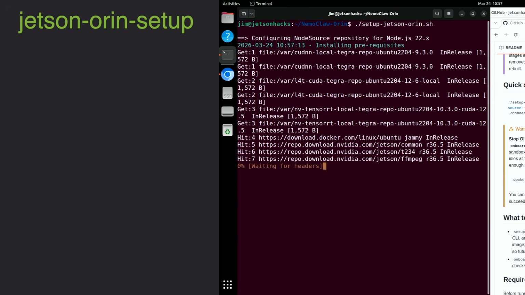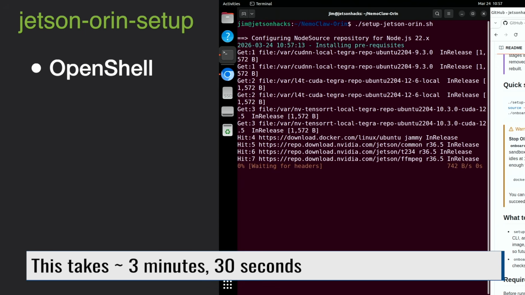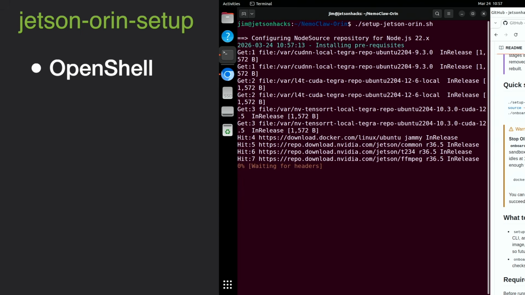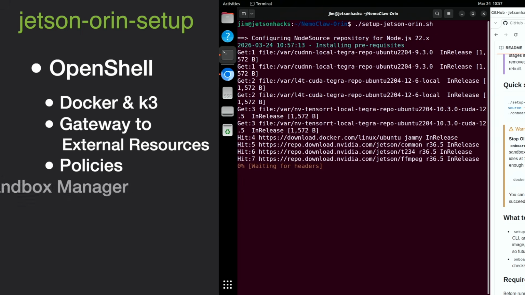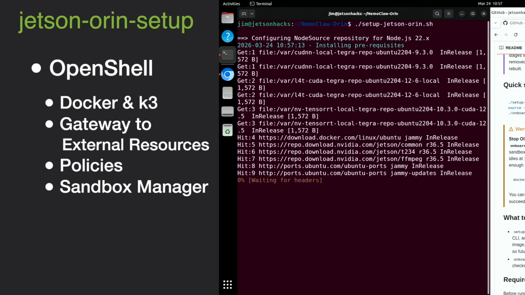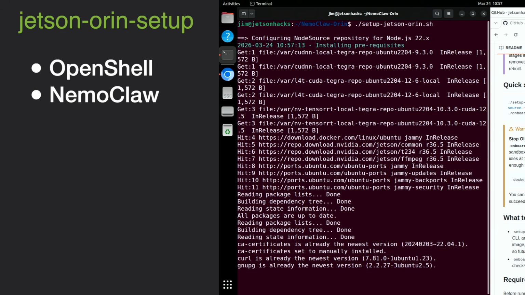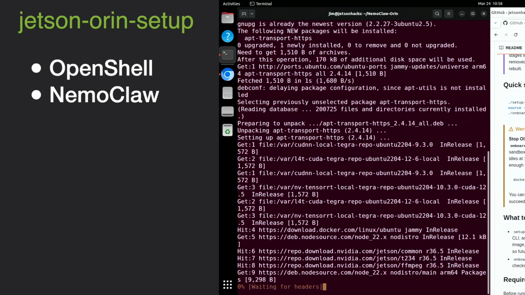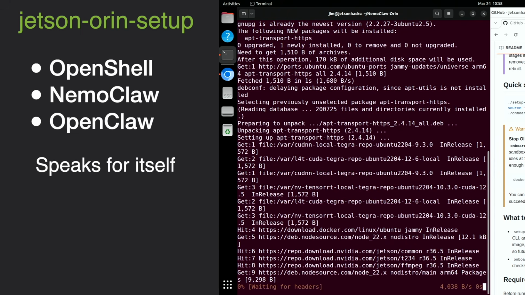What we are installing here is really a three-part system: OpenShell, NemoClaw, and OpenClaw. OpenShell is the container runtime underneath this setup. It uses Docker to launch and manage the sandboxes NemoClaw runs in, and it provides the communication layer between those sandboxes and external resources. NemoClaw sits on top of that runtime and packages the pieces needed to run an always-on assistant in a more controlled environment. And inside that environment is OpenClaw, the assistant itself. So before we onboard NemoClaw, we first prepare the Jetson host and the OpenShell environment it depends on.